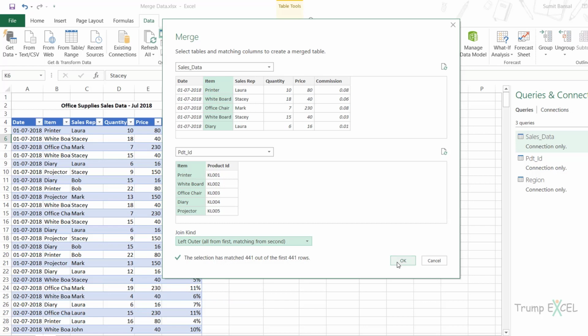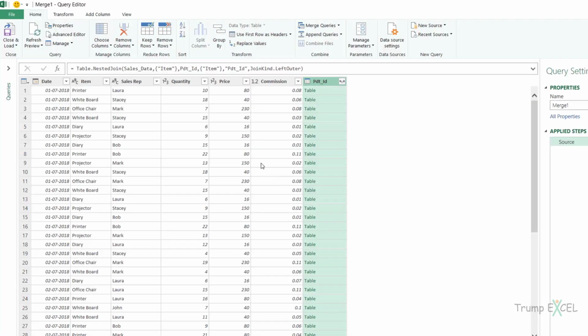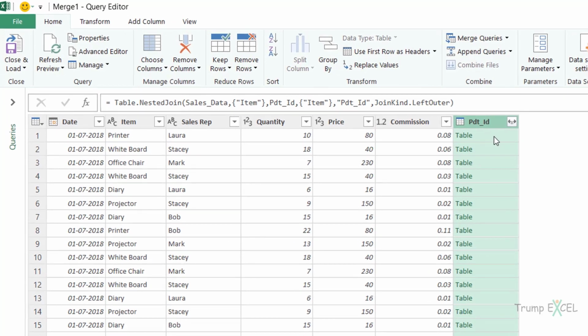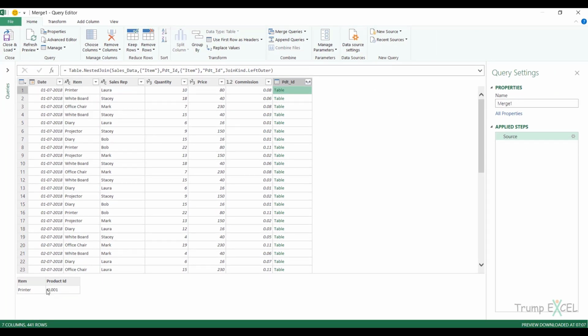And now when I click OK, see what happens. It opens the query editor, and here this is the first table, but it has added this additional column here with this table here, and you can expand this. So if I click on any of these tables here, you can see it gives me the item here for the matching record. My matching column here was printer, so it's giving me the records for printer.